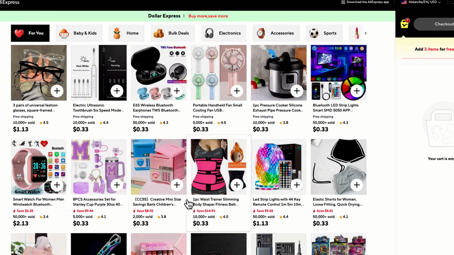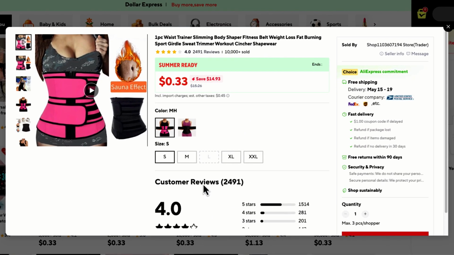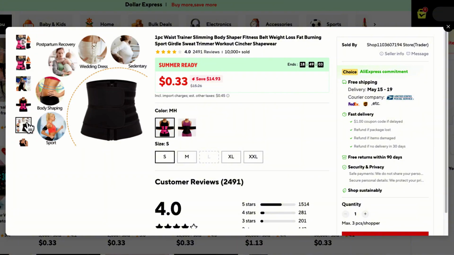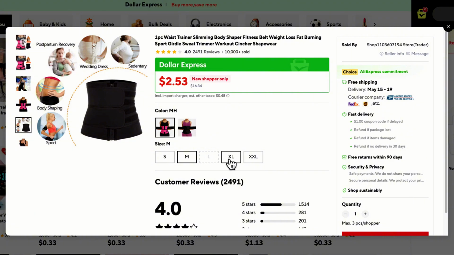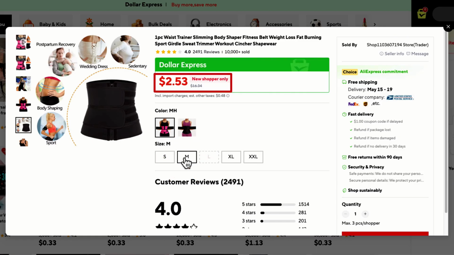For example, let me open a demo product on the screen. Once the product page opens, you will see the product images on the right side. Check all the images to confirm that the product is exactly what you are looking for. There's also an important section for selecting the size. Choose the size according to your body measurements, but you may notice the small size is priced at 33 cents. When we switch to the medium size, the price changes.